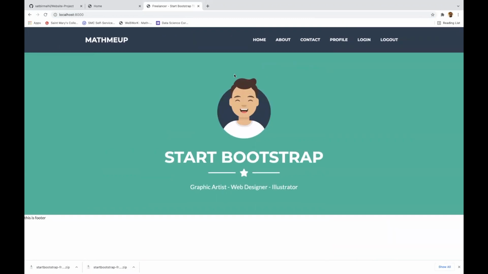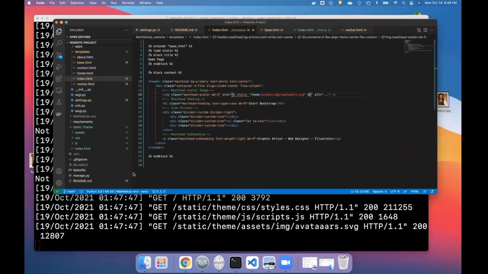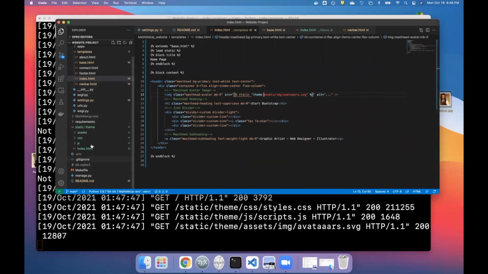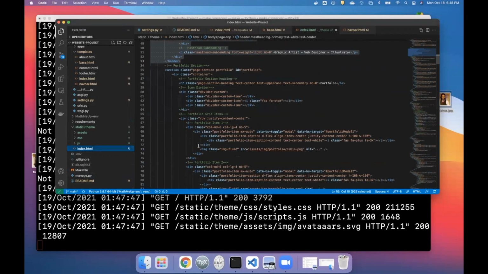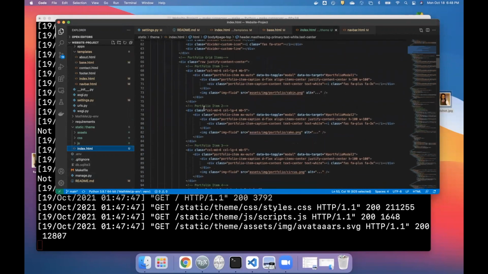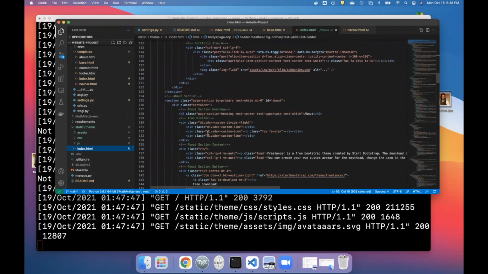So this is how the website looks now. Still, we don't have any code for the footer, so why not go and change that as well? We're going to go again into the index.html and find the footer. Let's see where the footer is.